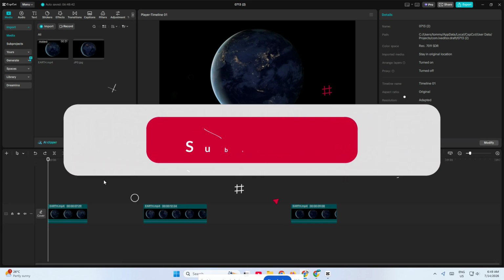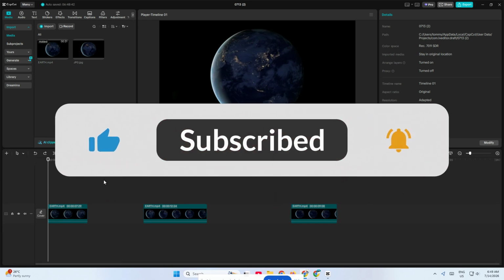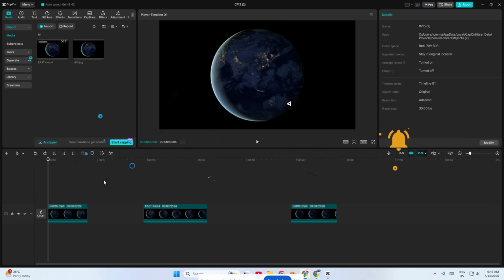Let's jump in. First, open CapCut on your computer and make sure your clips are already imported into your project. Once you have them ready, drag your clips onto the timeline and place them side by side in the order you want them to appear. This is the first important step, because CapCut needs the clips positioned together before you can merge them.